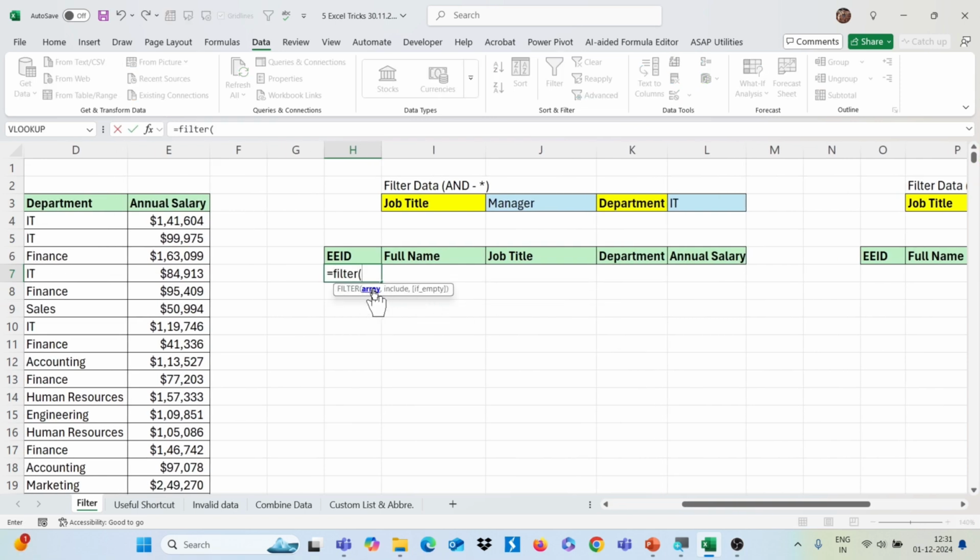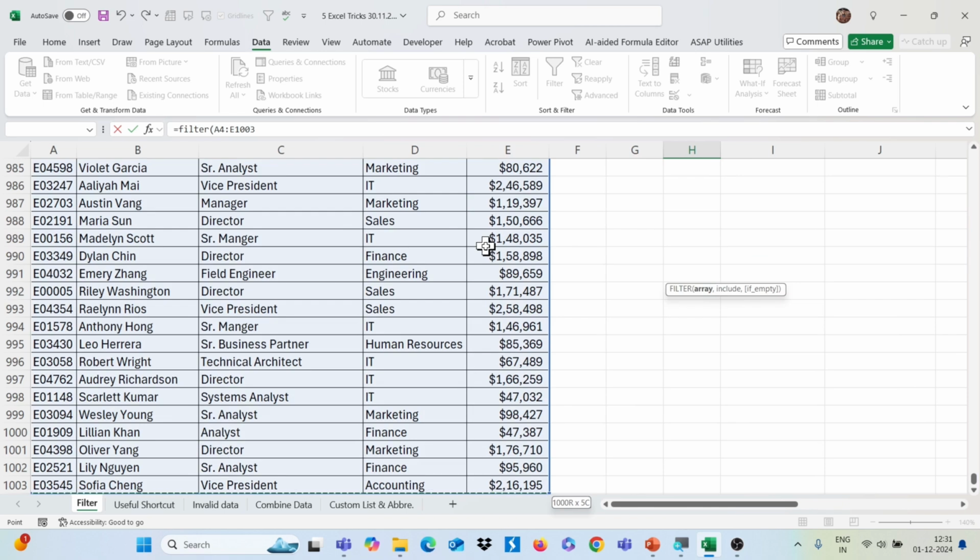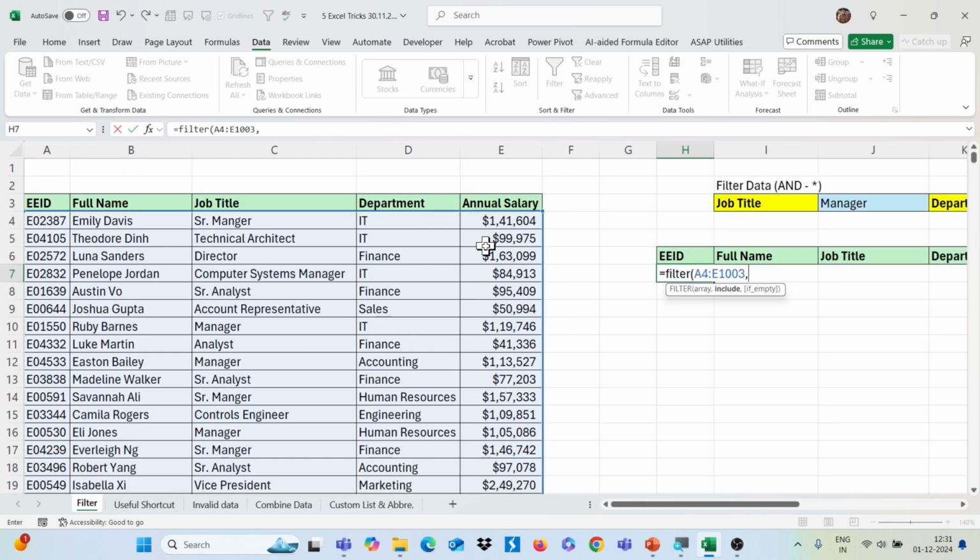Now our array will be that range that you want in return. So I want in return this full range. So I'm just selecting this full range, and if I want to go back to my formula, you can use control backspace, then comma. So I'm just applying this filter function when you have only one criteria that you want to filter.